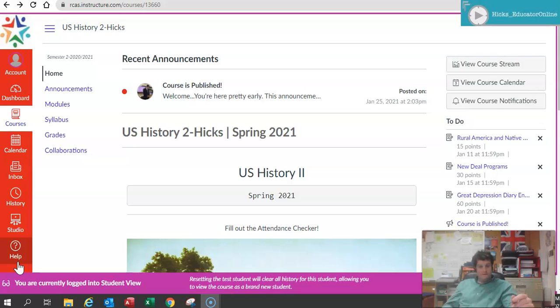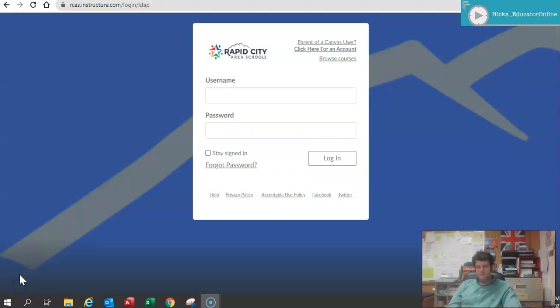So let's get right into the tour. The first thing, of course, is you need to get to Canvas, and I'll show you how to get to the Rapid City School District's version of Canvas. So first off, what you're going to want to do is make sure that you are using a good browser for this. It is recommended that you use Firefox or Google Chrome for your web browser. These two have proven to be most stable.